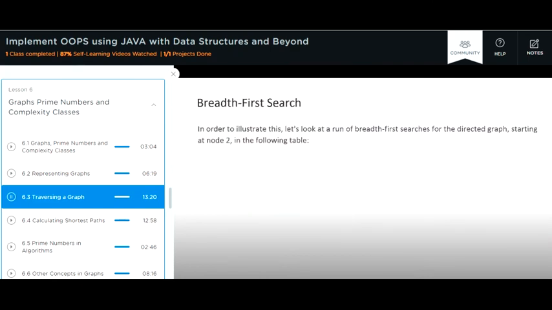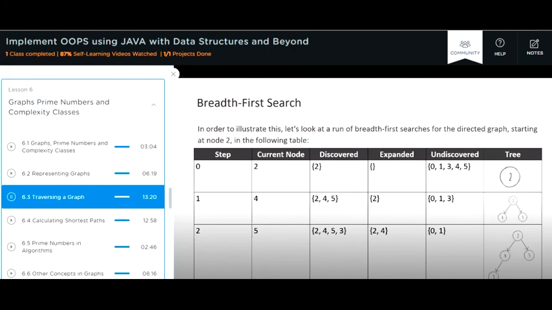In order to illustrate this, let's look at a run of breadth-first search for the directed graph, starting at node 2 in the following table. Remember, breadth-first search is named because it expands the frontier between discovered and undiscovered vertices uniformly across the breadth of the frontier. So in our first step, we start with the initial node 2. There's nothing expanded, and there are 5 nodes right now undiscovered. Our tree consists solely of the current node 2. In step 1, we move down to the 4th node, and at this point, nodes 2 and 5 are discovered, and we've expanded 2, leaving 0, 1, and 3 undiscovered.